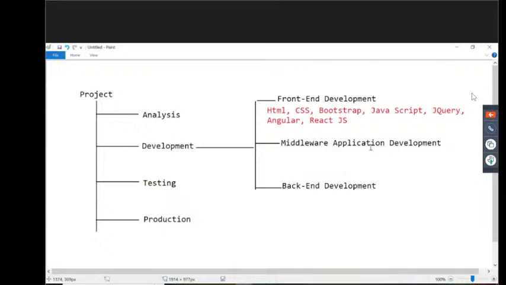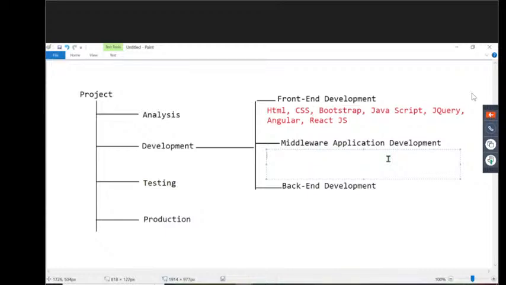At present, our status is that we are Java developers. So we require Java and its related technologies only, and we are going to use them. Being a Java developer, these are the technologies we have to understand and use to prepare this middleware application development.